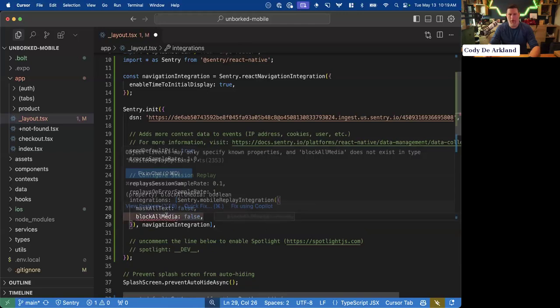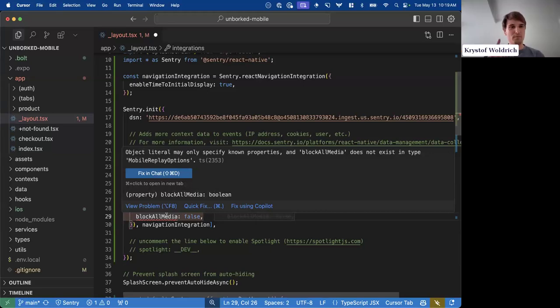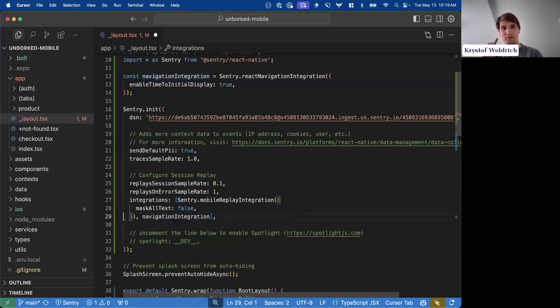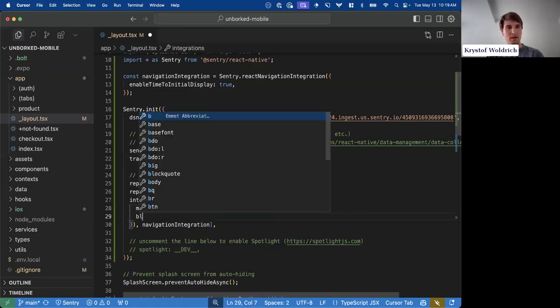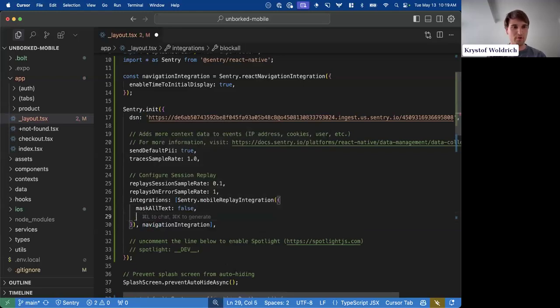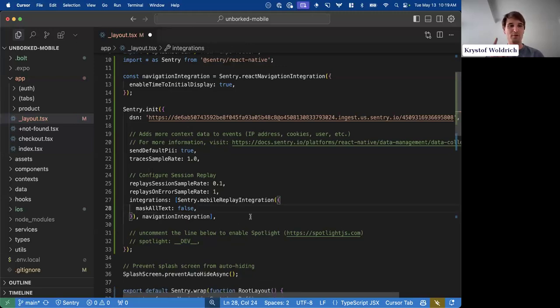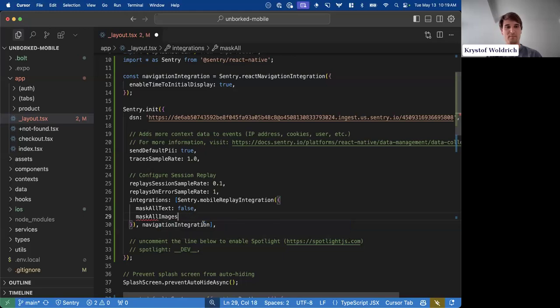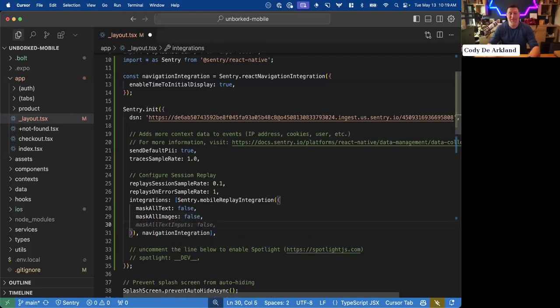Well, I'm curious why it's erroring out right now. I think local media works for our web replays, and for the mobile replays, we have block all images and block all vectors. Oh, sorry, I misspoke. Not block, but mask. Mask images, mask vectors. Awesome. Thanks, Christoph. See, I break things.